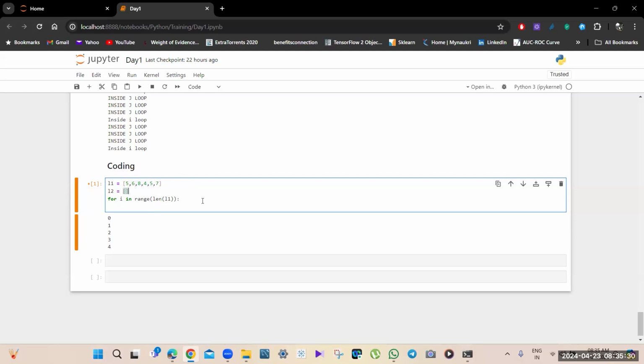So the first thing we have to do is create an empty list. This is how we create an empty list. L2 is a list, but it has no data element in it, so we will call it an empty list.